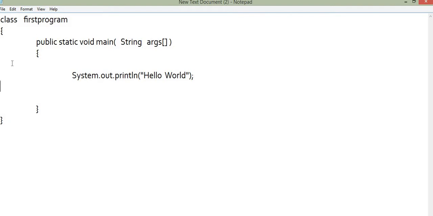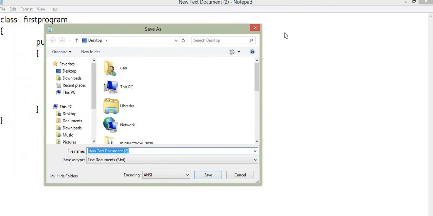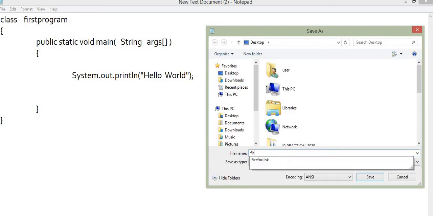Now after writing the Java program in the notepad editor, you should bring your mouse cursor over here and click on file, save as. Then you should give a name to this file. Now that our class name is first program, I shall give the file name as first program.